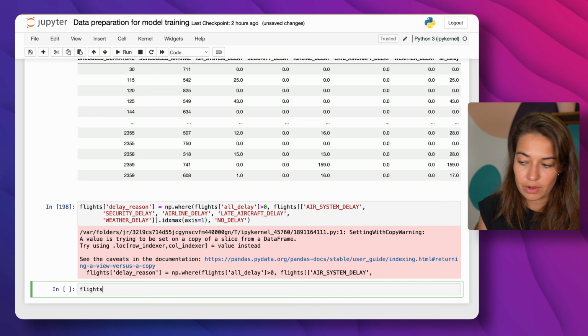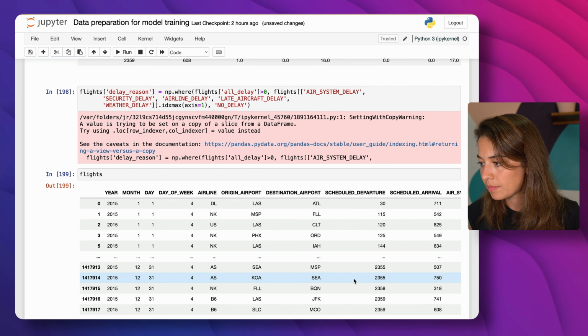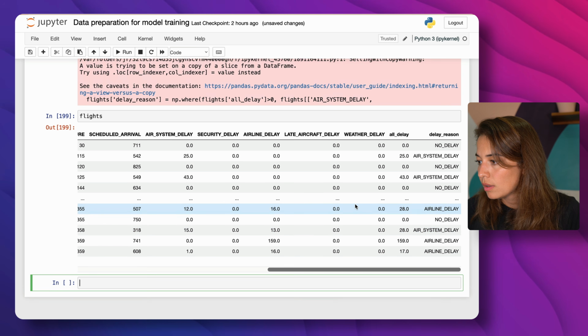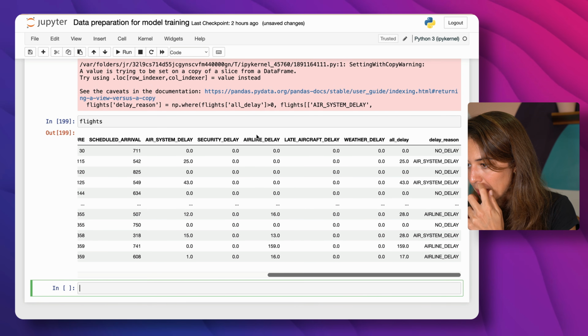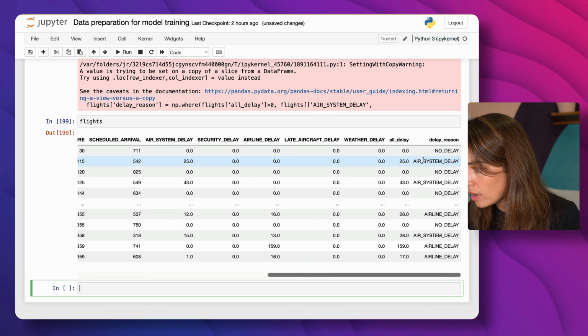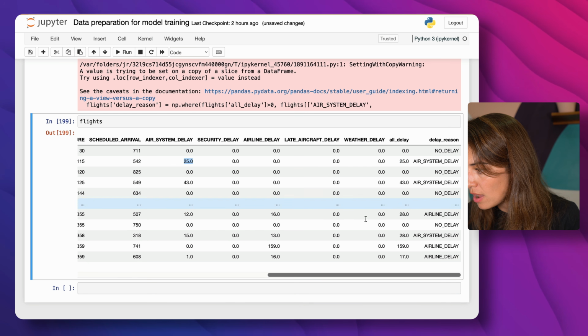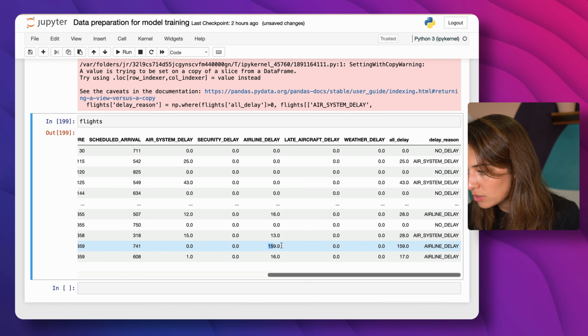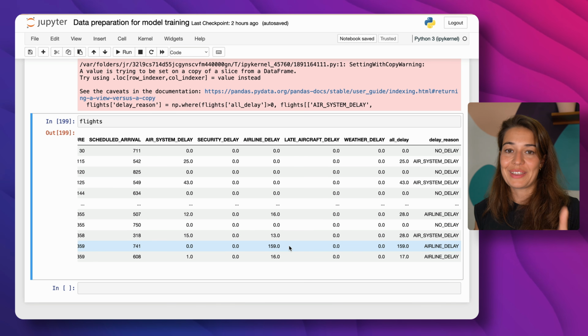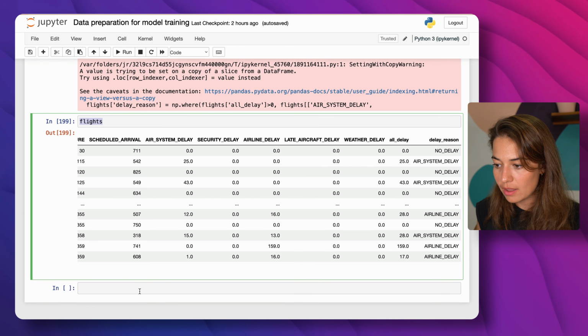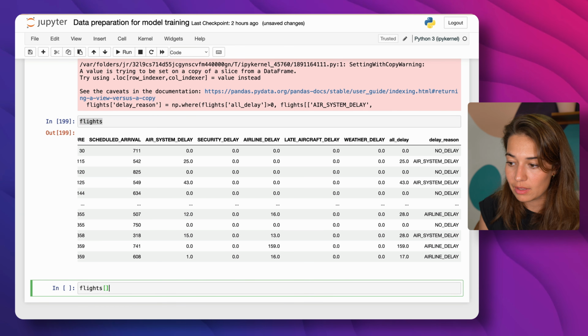Let's print our data set. All right, so we see no delay here because all of the delay reasons are 0. Air system delay is 25. Airline delay is 156, so it looks like it worked. I just want to see if they are distributed evenly.